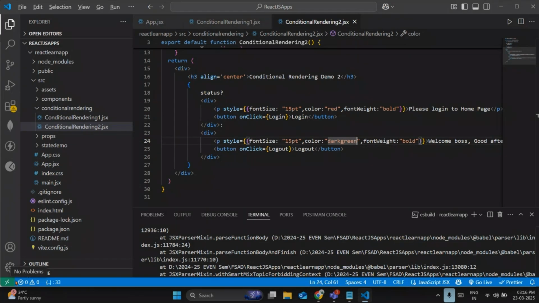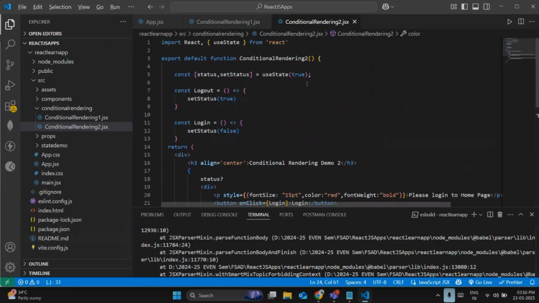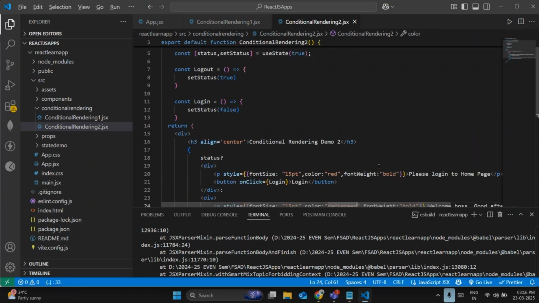What is happening in this code? If status is true, it is going to show a message called please log into the homepage message, as shown in the login button code. See, I returned this in the code, right?